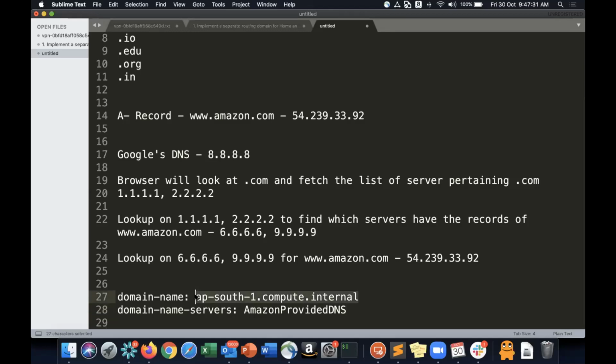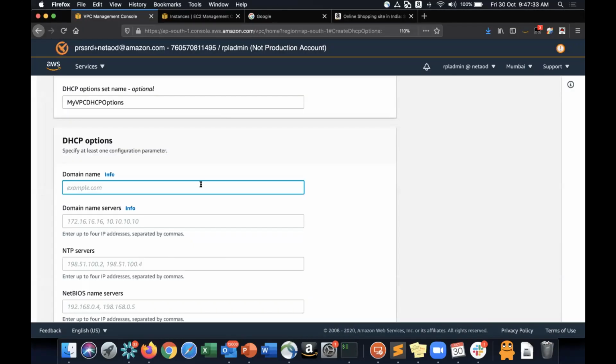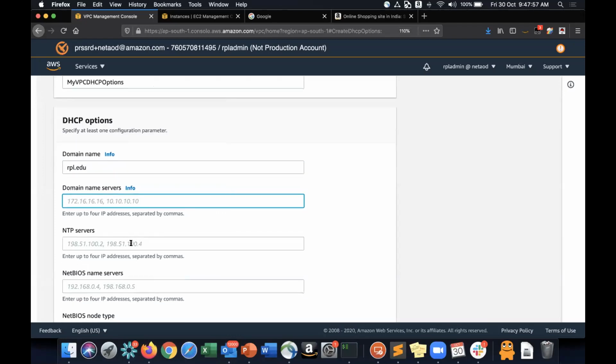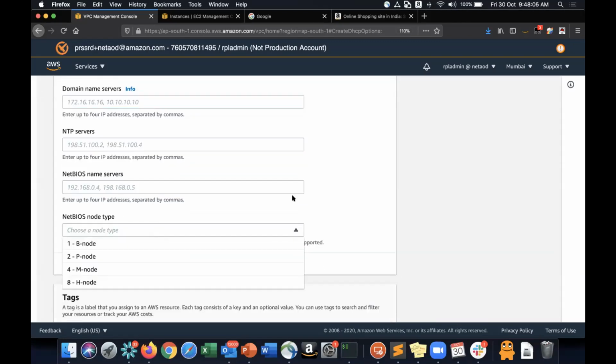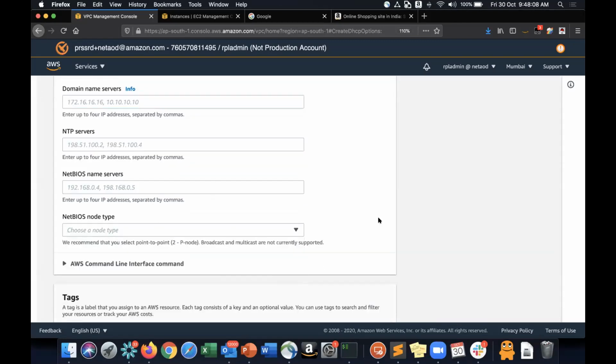This is the default one which Amazon provides, right? But let's say I want to create my own domain, say rpl.edu. That's the domain that I want to give. I also want to give my own domain name servers where I'm running a DNS server. I need to provide those here. Then I also need to give the NTP servers, where I want to have my NTP servers, and select a NetBIOS node type. You can just ignore these for now.